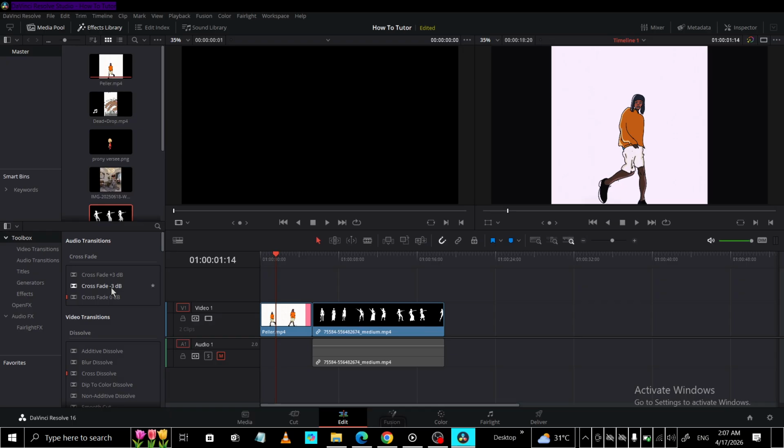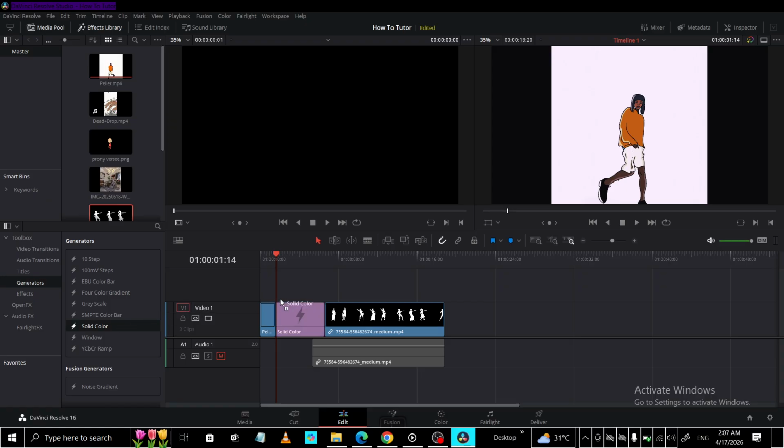Within the effects library, look for the generators category. This is where you'll find various tools to help enhance your video, including the one we need today. Click on generators and you'll see a list of options. From this list, you'll want to select solid color. This tool allows you to overlay a solid color, which we'll use to create our fade effect.